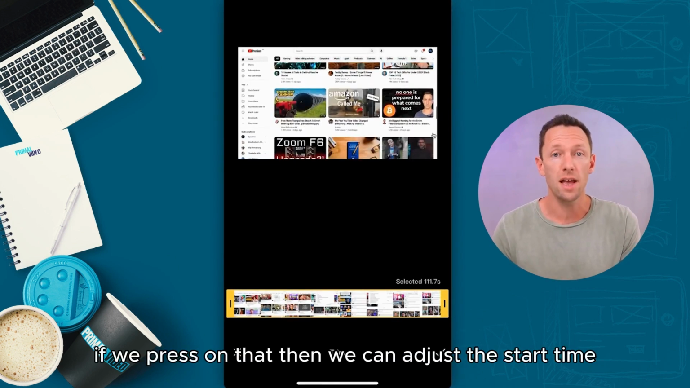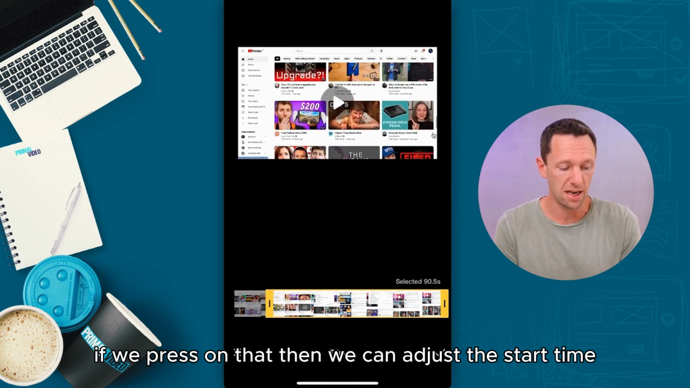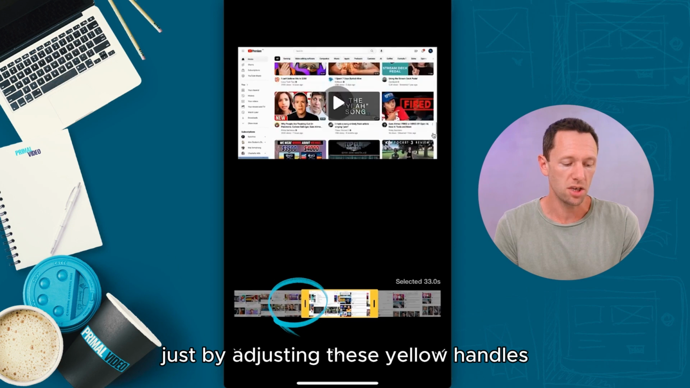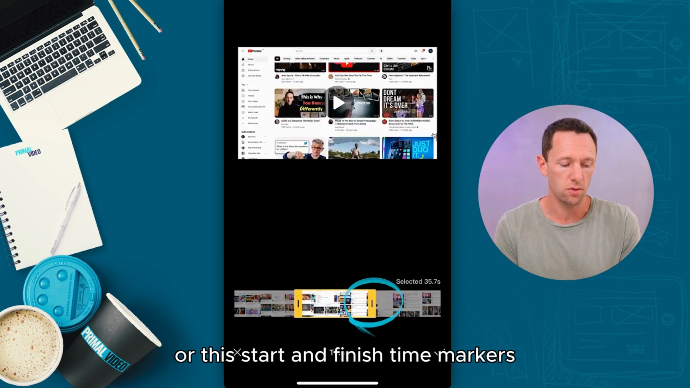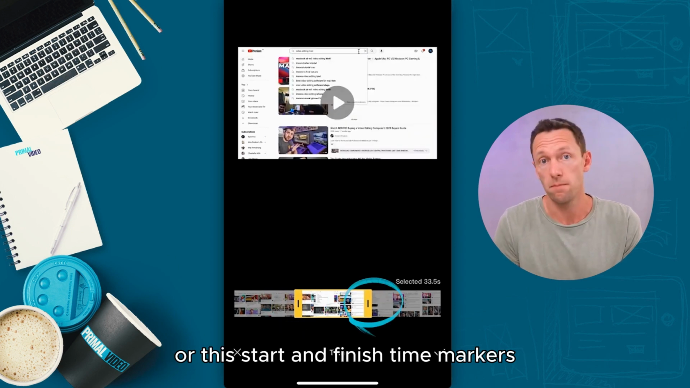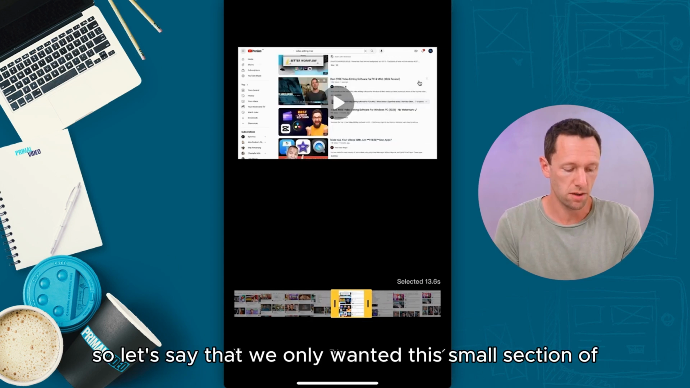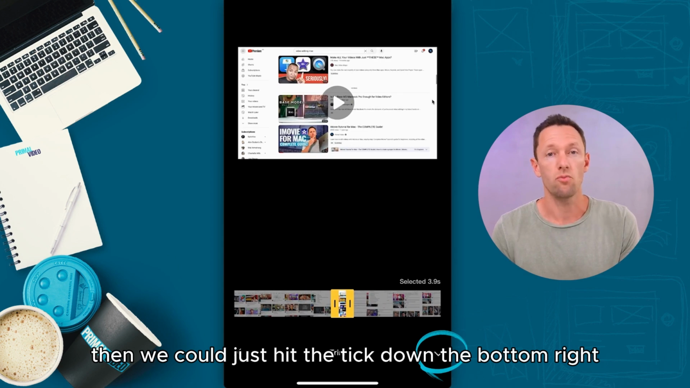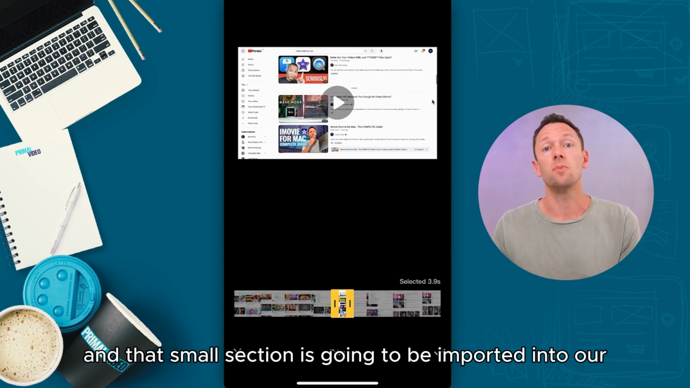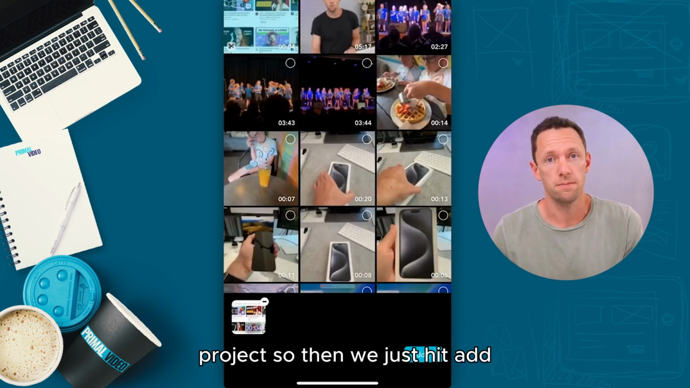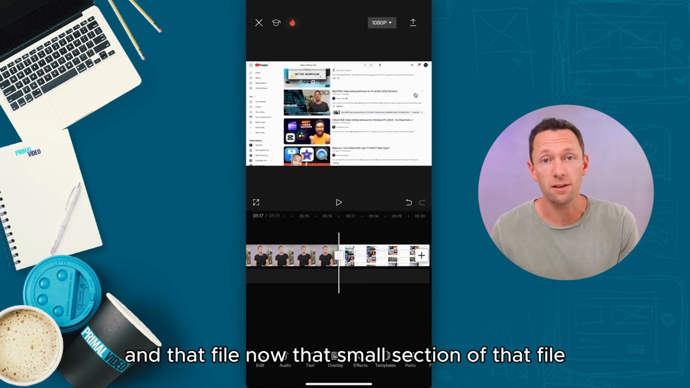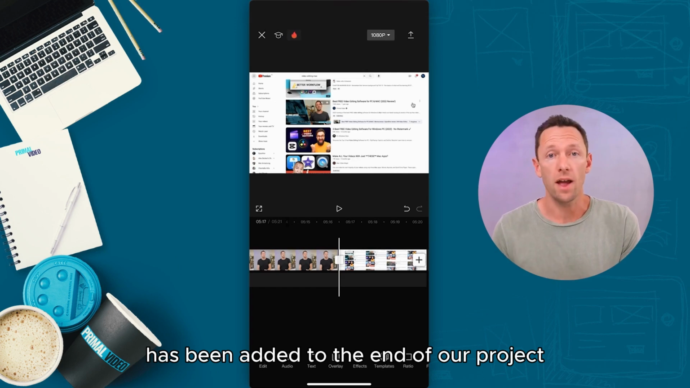If we press on that, then we can adjust the start time and the end time of this video just by adjusting these yellow handles or this start and finish time markers. So let's say that we only wanted this small section of the clip here, then we could just hit the tick down the bottom right, and that small section is going to be imported into our project. So then we just hit add, and that small section of that file has been added to the end of our project.